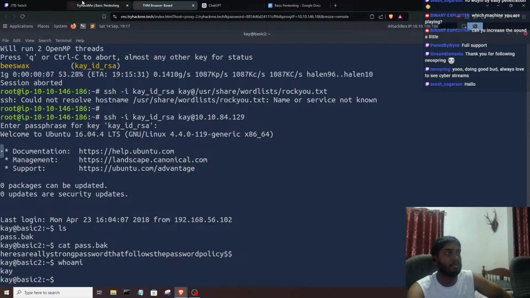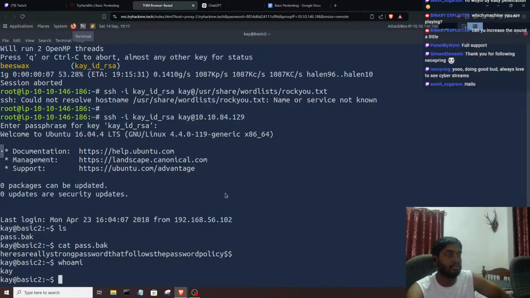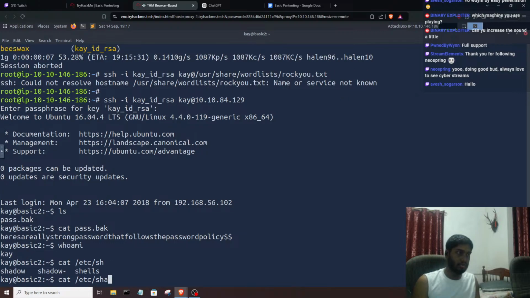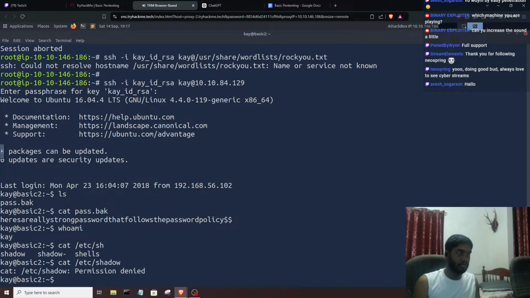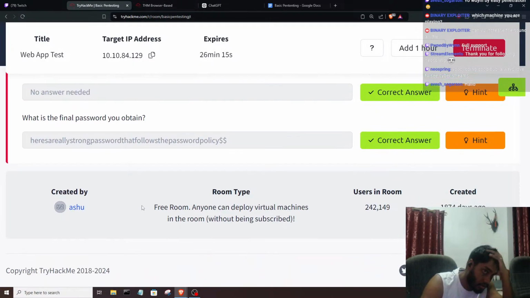That's it. That's the room done. Let me just get /etc/shadow. Okay, we don't have permission for that, but we did get to the K account as well, so we get access to both accounts.